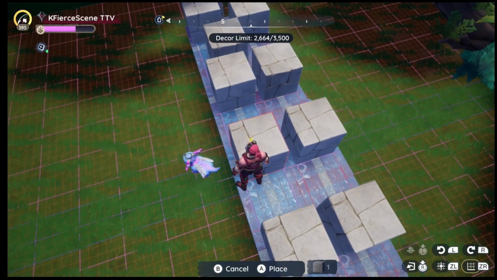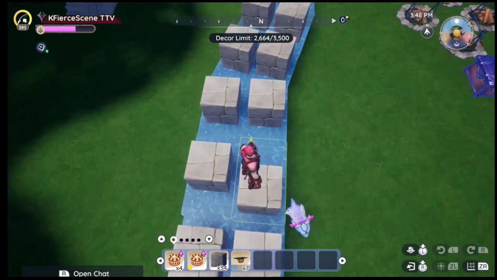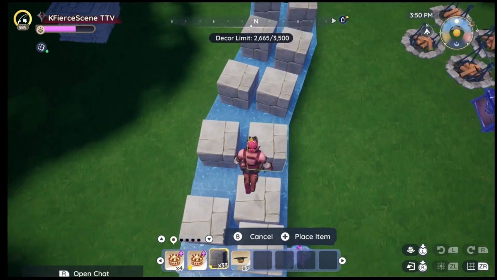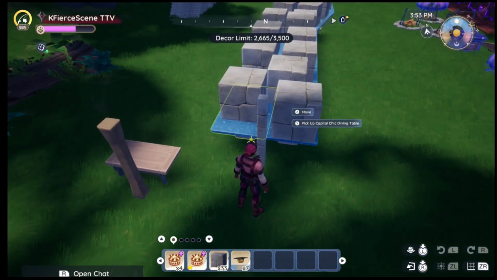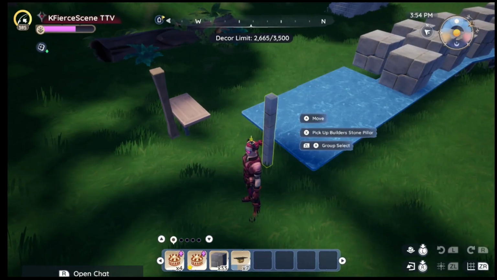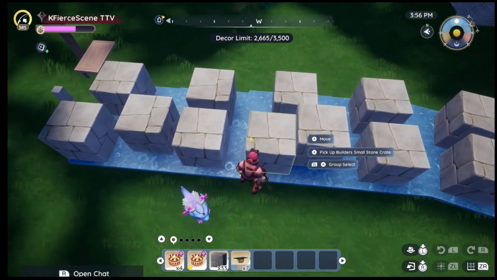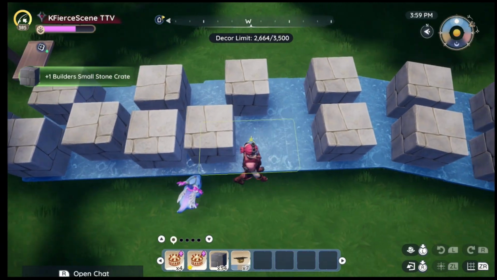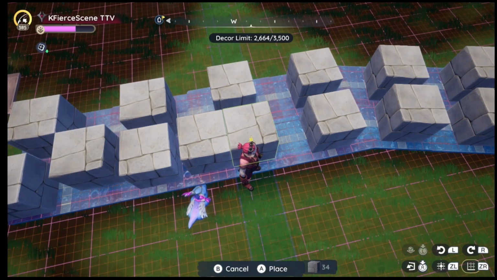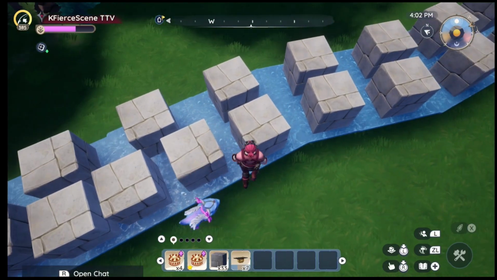So basically now what I'm doing is I'm going back through and adding more builder's blocks in between any of them where I feel like there's a gap. I'll go check it, see how far it goes, and I can see that ending spot. So I'm like, okay, that gap right there is not working. I've got to make sure those blocks are a little closer together.